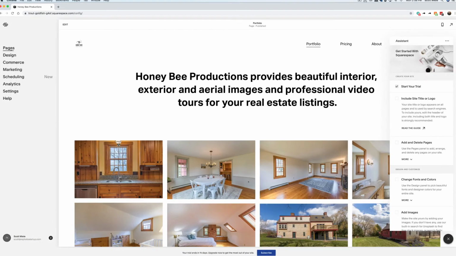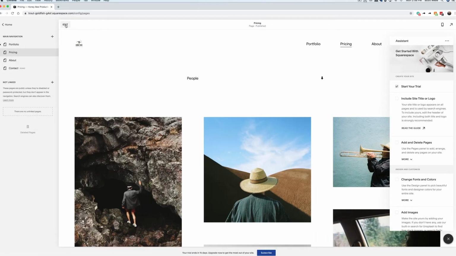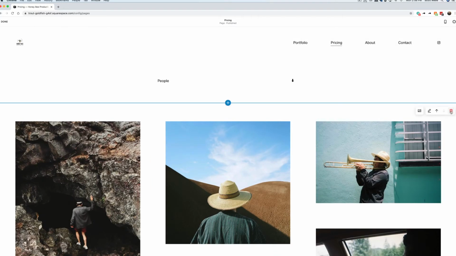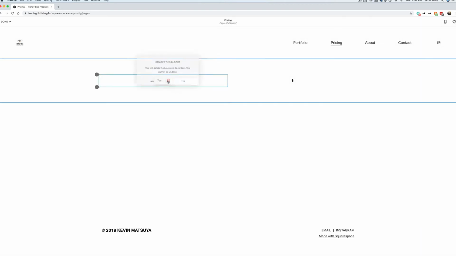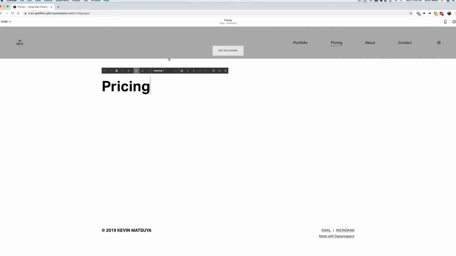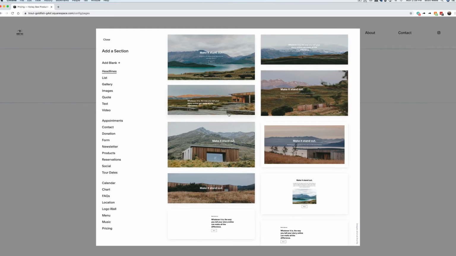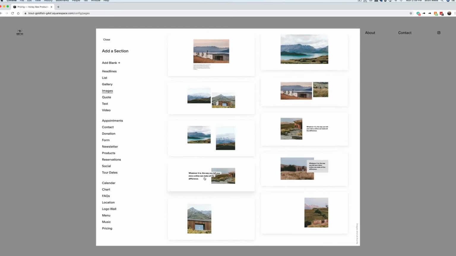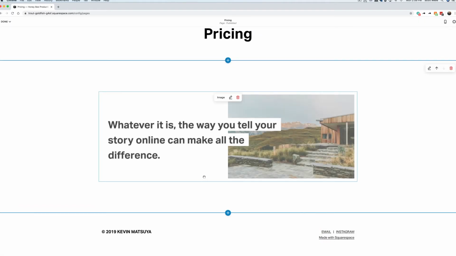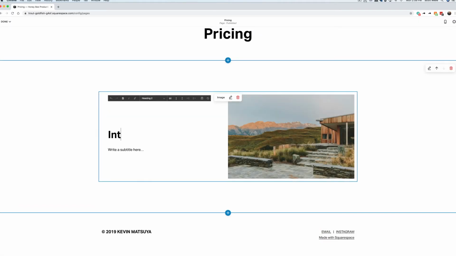Now I want to edit my pricing page, so I'll click Pricing and then Edit. I'm going to delete this entire gallery and these text boxes and start from scratch. I'll title this page Pricing, make it big and center it. I'm going to add an image with text. Now I'll add my offerings like interior and exterior photos and add the pricing information.